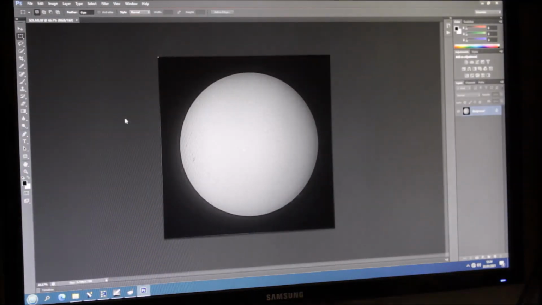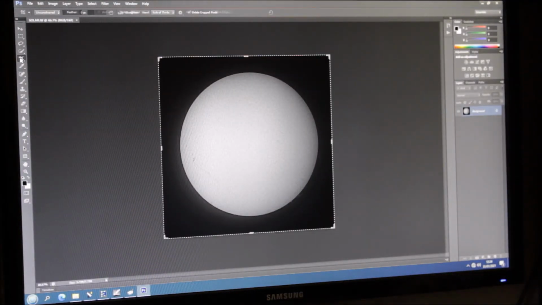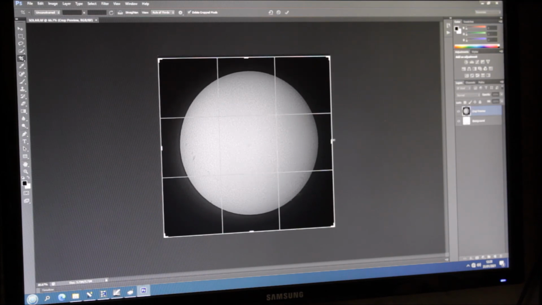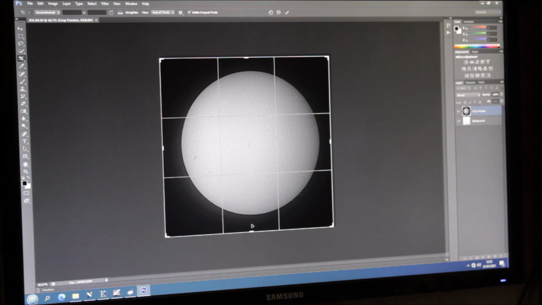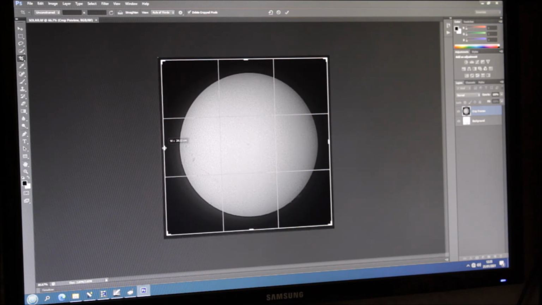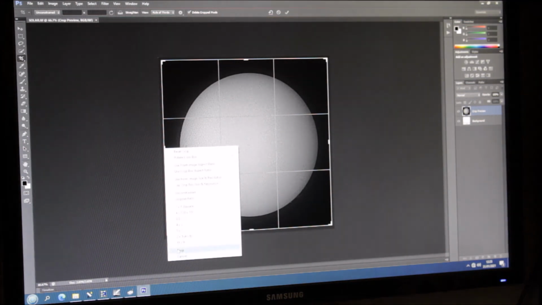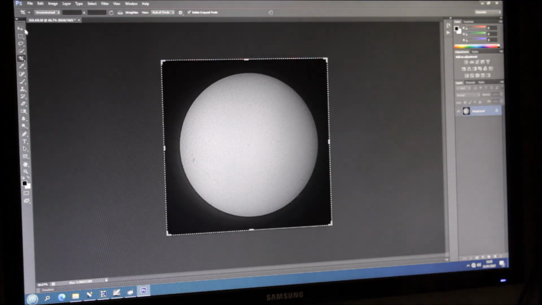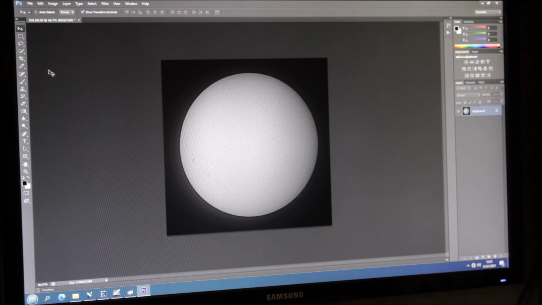Right, there it is. The first thing you want to do if you're using Photoshop or any others is just crop the edge off, only slightly, and that will get rid of any artifacts from stacking where it wasn't quite aligned.